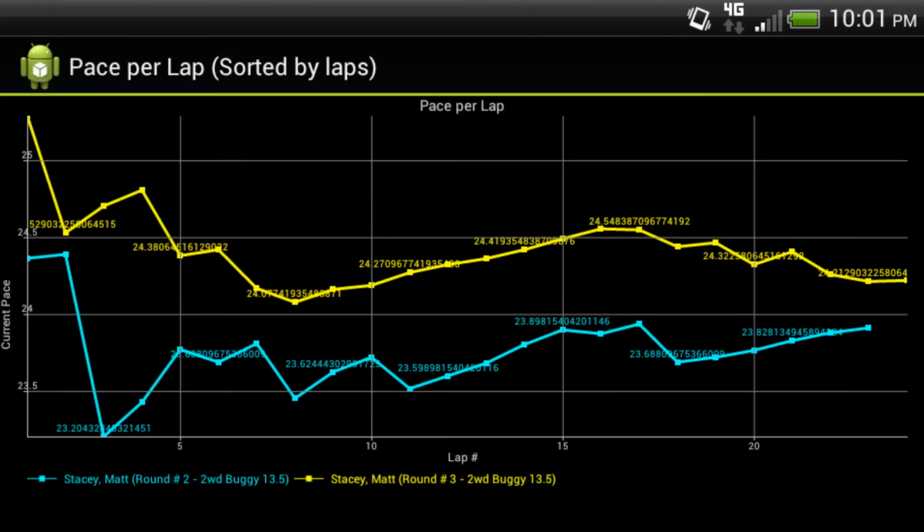The pace graph shows the pace per lap in the order of laps completed. Round 2 is the blue line, while round 3 is the yellow line. I can clearly see that in round 3 I am on a faster pace than round 2 because the yellow line is always above the blue line, showing that round 3 always had a faster pace, which means I was either doing more laps or having a less overall time.